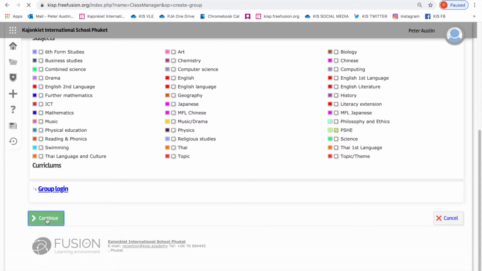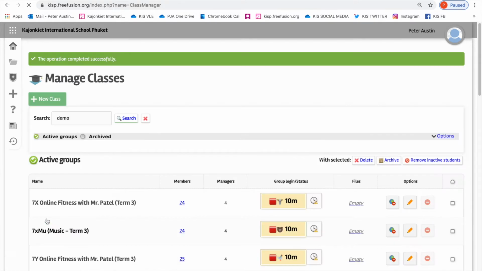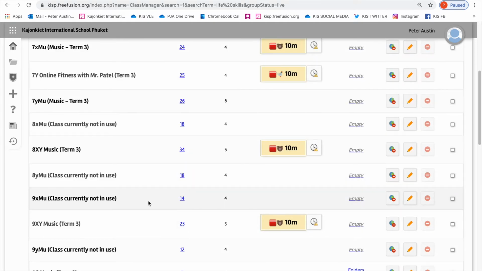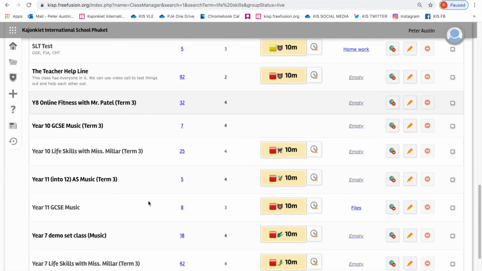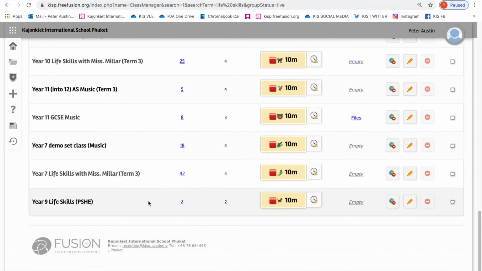Then go to continue. Once you've done that, it brings you back to the page, and scroll down, you should be able to find your class on this list. There we go. That's the class I've just set up. This blue number here is the number of people, be it teachers or students, in that class. At the moment it says 2 because that is myself, and the second person ironically is me too because the administrator is naturally part of that class.